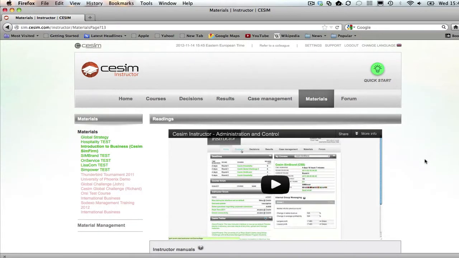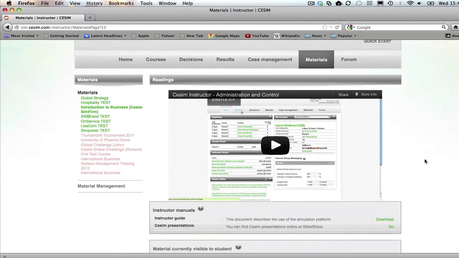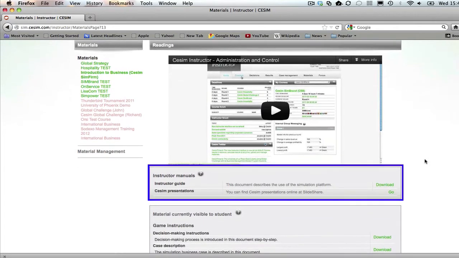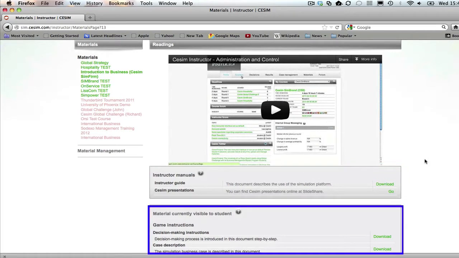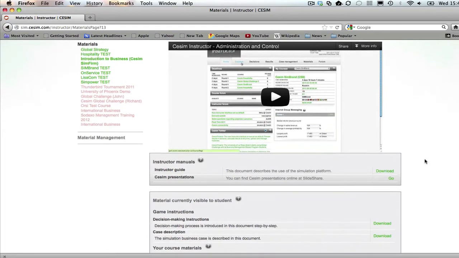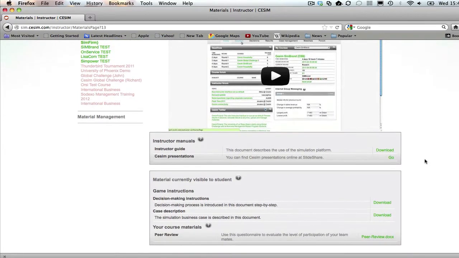Now that you have created your simulation course, let's get you familiar with the learning materials available on the Cesim Instructor platform. Go to Materials and you will find two sections on the left-hand side, Materials and Materials Management. Under Materials, there is a short introductory video of the Cesim Instructor platform, reading materials for you and reading materials available to students. At the start of the course, you should recommend students to watch the accompanying tutorial video for the simulation and read both the decision-making guide and the case description. This is very important and will significantly increase the student's chance to do well in the simulation game.